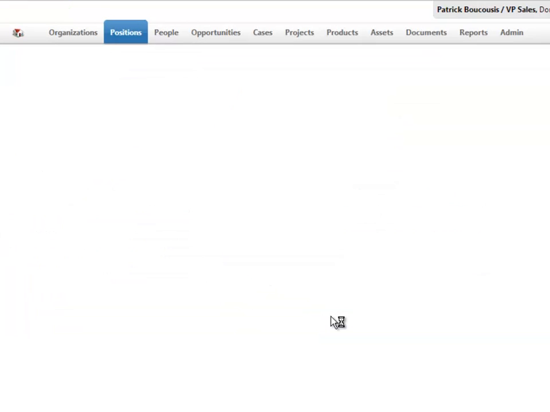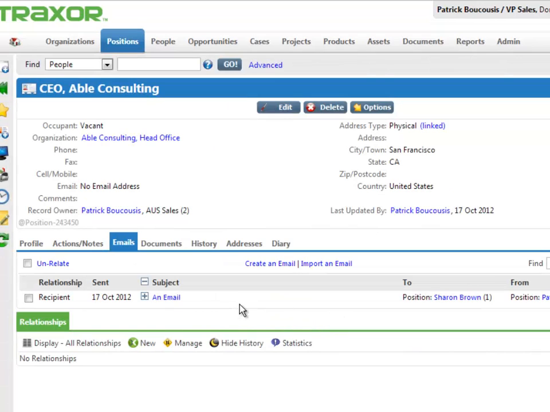Now let me just go to this email section, and you notice the email is showing up in the position, but notwithstanding Sharon is no longer in the position, it's still correctly showing that she was in fact the recipient of the email. So you have that context of who was in the role at the time and who the email was specifically to at the time.